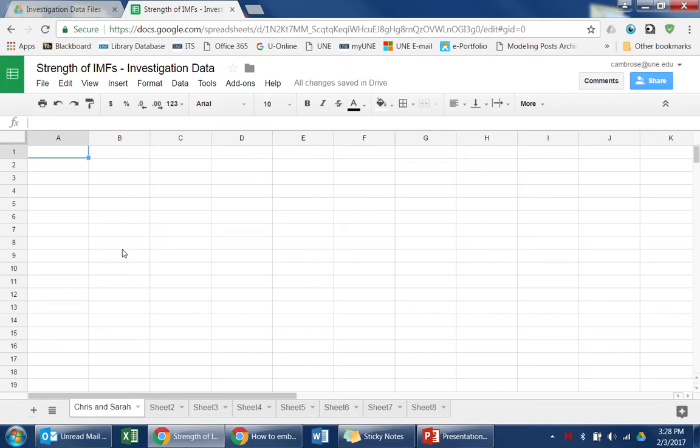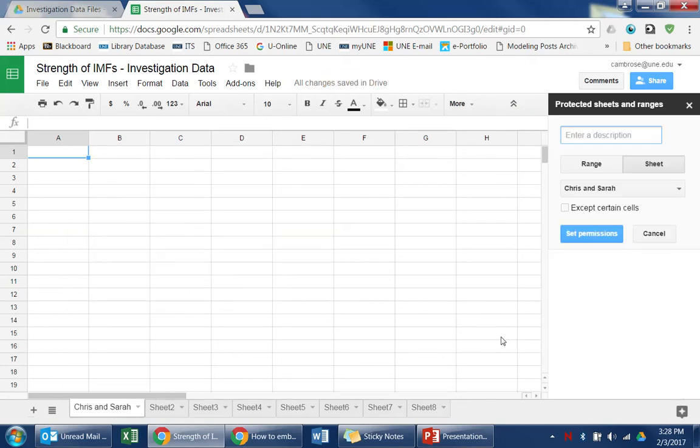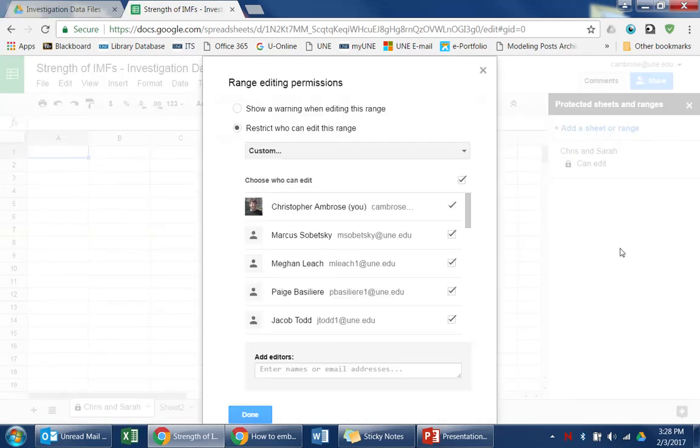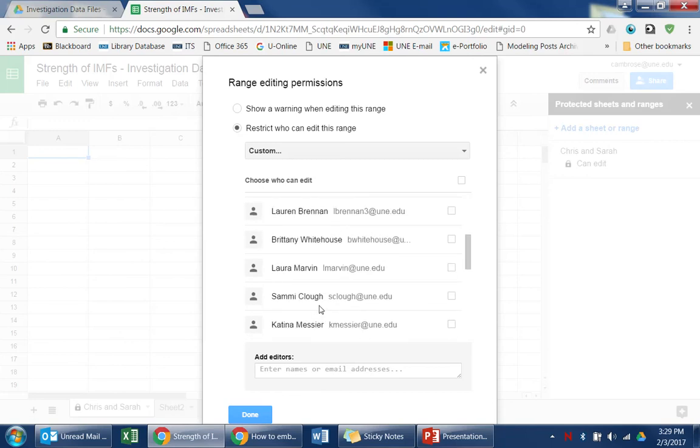Now, if you want to protect this, let's say that you don't want someone changing your data, you can protect it so that people can see it, but they can't edit it. So what you do is you right-click and you go to Protect Sheet, right here, and then you're going to click Set Permissions, and it'll show you a list of everyone that's on this Google Sheets. So what you can do first is choose who can edit. You're going to uncheck this, and then what I would do is scroll through the list, and I don't believe you can uncheck my name, and then just check the name of you and your partners.